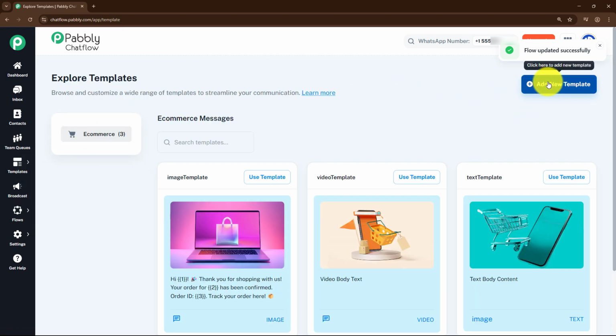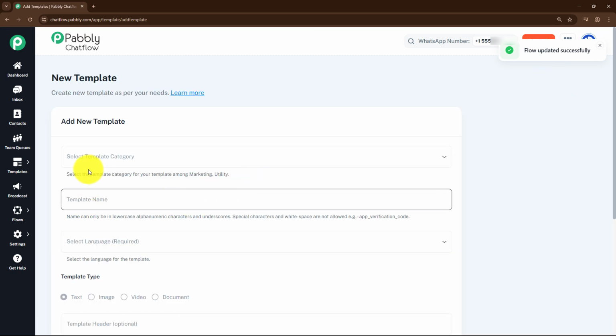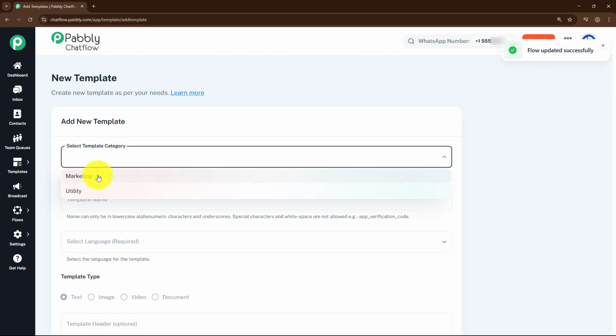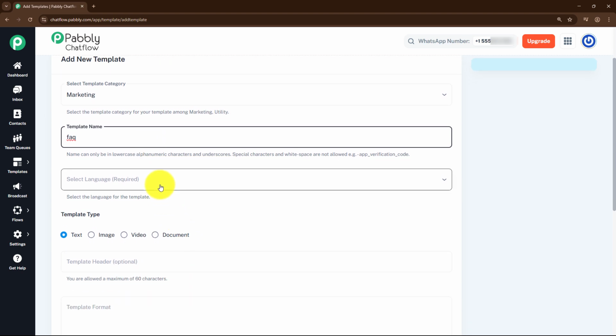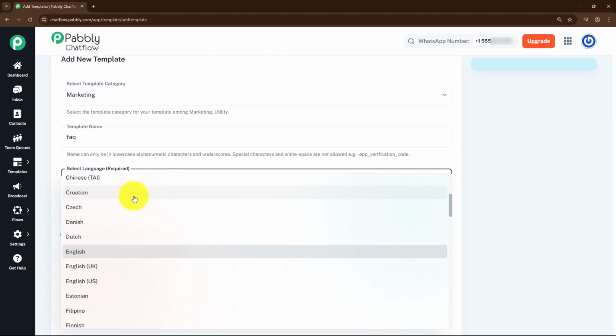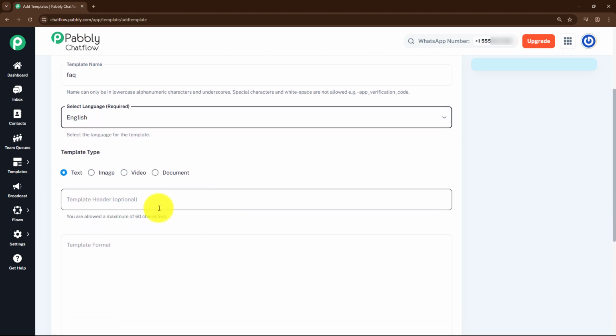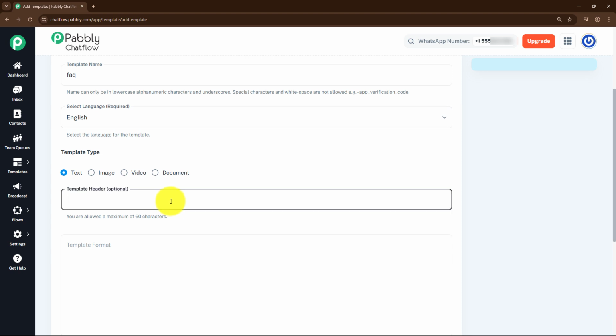Click on add new template. Then you can select template category, which I am choosing as marketing. You can select template name, which I'm choosing FAQ. You can select language as English. And here you can put any header that you want. Like I'm using welcome to Tech Ease.